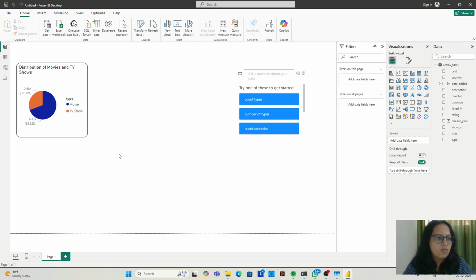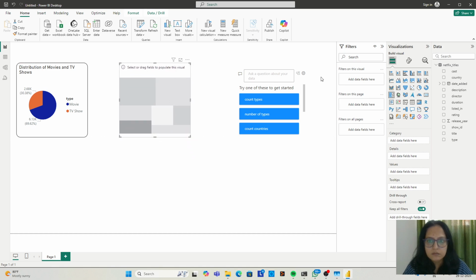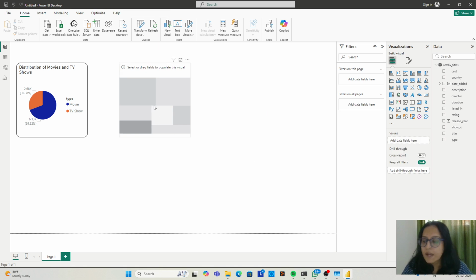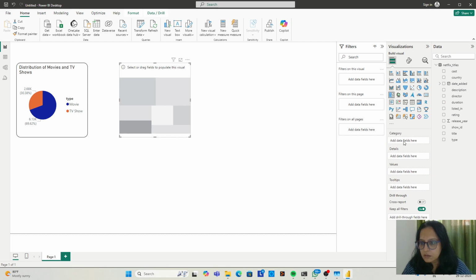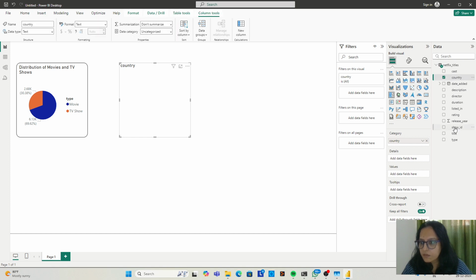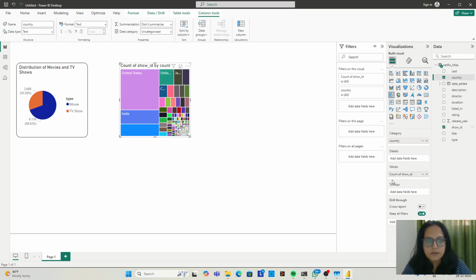Cool. Now, once I've had this, the next thing that I want is the top countries from which the content is coming in. In order to show that, I use something called a tree map. Okay. I want this. Cool. I want something called a tree map. In the tree map, I want to show the countries. The values will be shown.